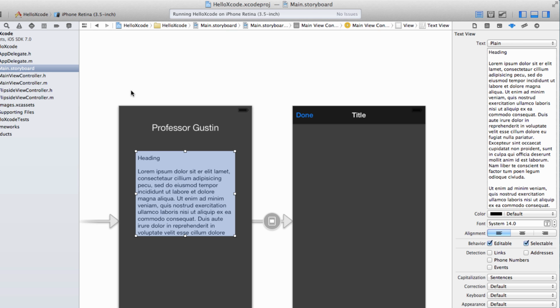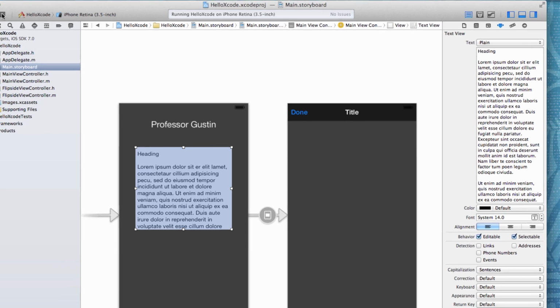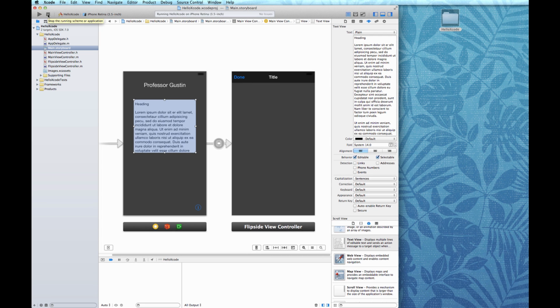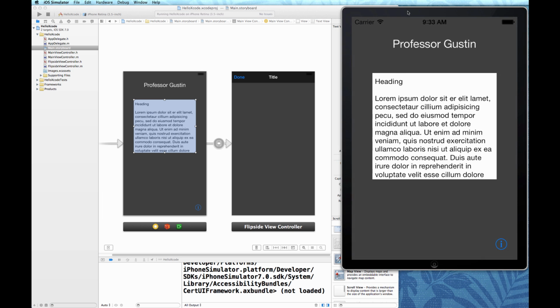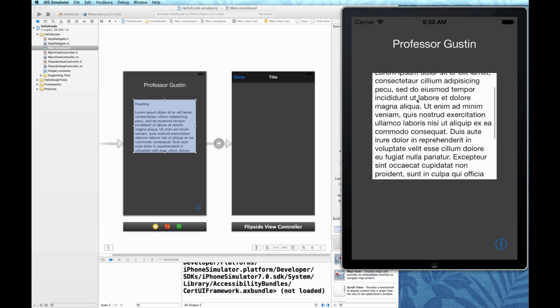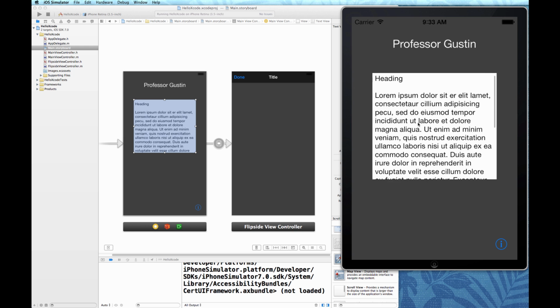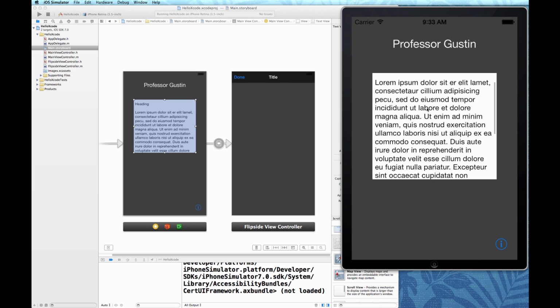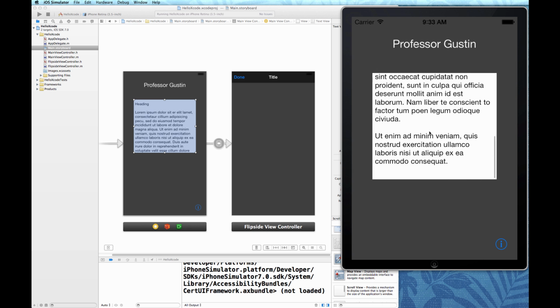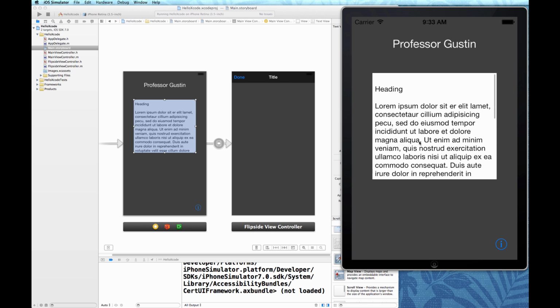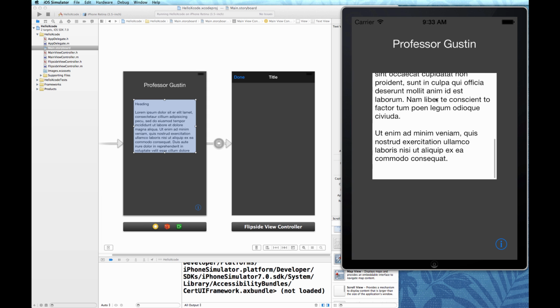Let's take a quick look and see what that looks like in our simulator. So I'm going to stop running the simulator and then click the build and run button again. And here is our updated app. The text view, the UI text view, is set up so that it will scroll if it all does not fit within the view. So that is the default setup.